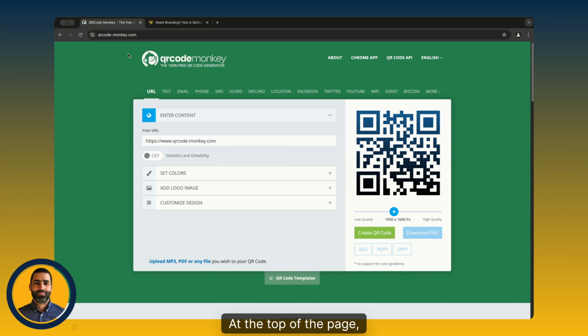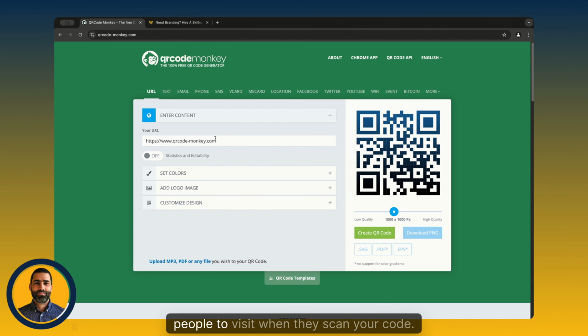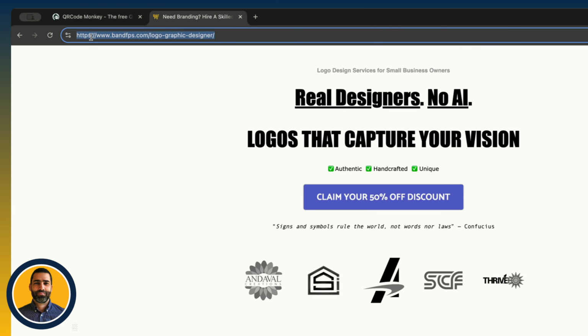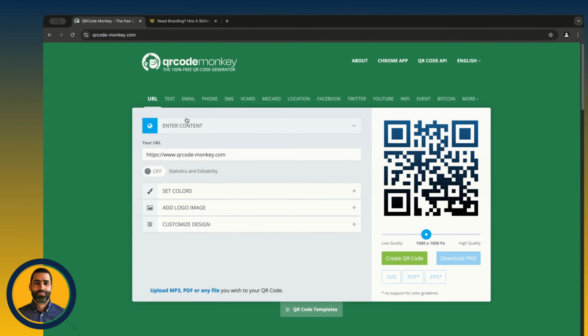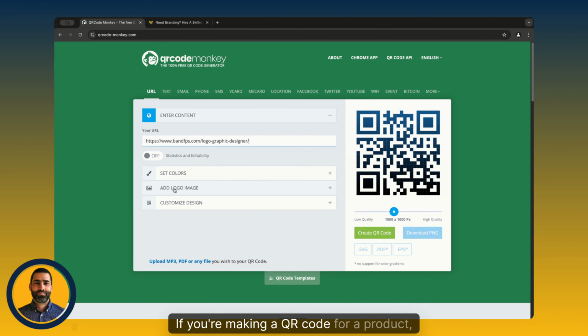At the top of the page, you'll see a text box that says Enter Content. This is where you'll input the URL where you want people to visit when they scan your code. Since I'm creating a QR code to promote my company's logo design landing page, I'll paste my URL right into this box. If you're making a QR code for a product, a menu, an event, or a contact form, you can enter that link right here. Now let's customize it.